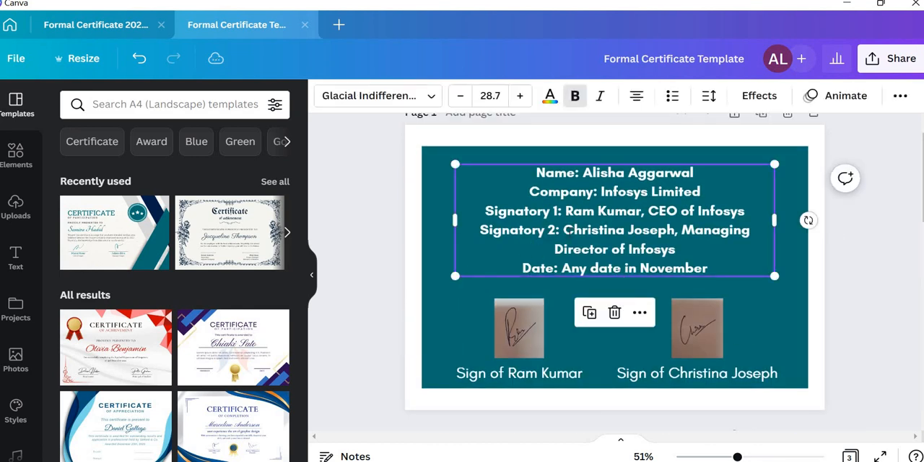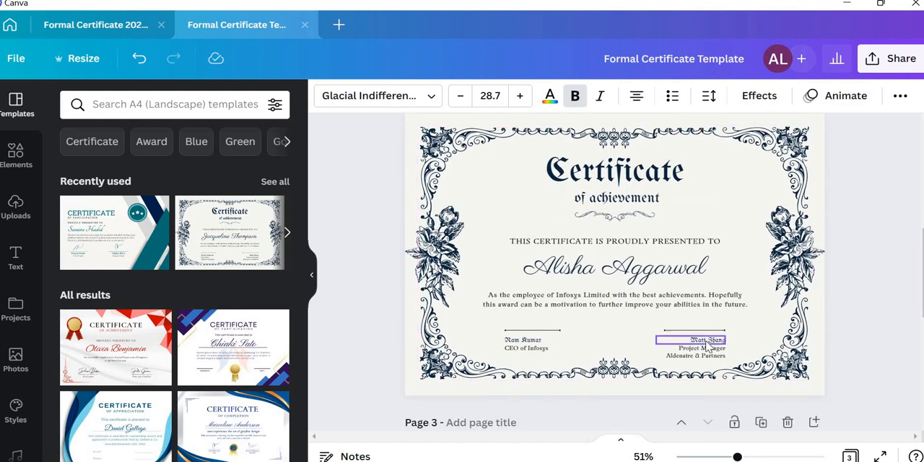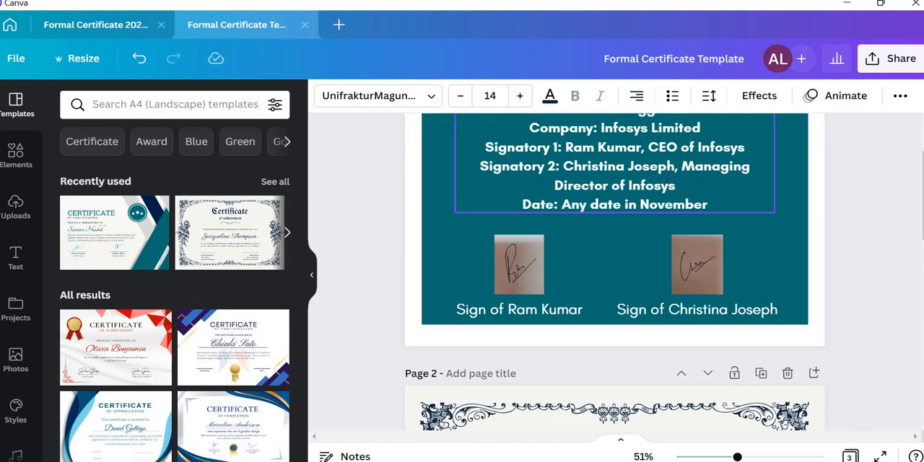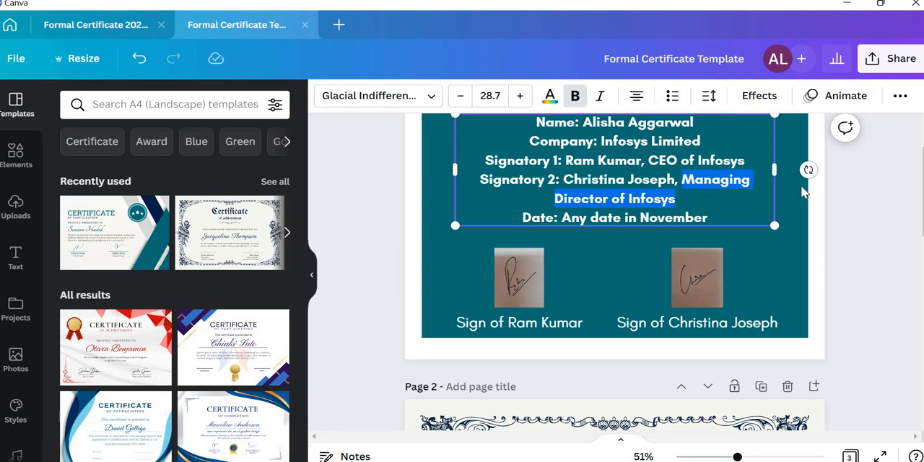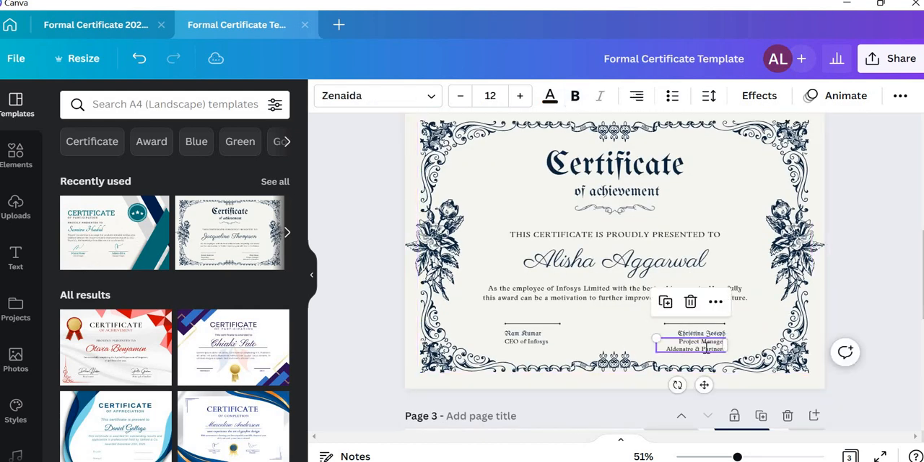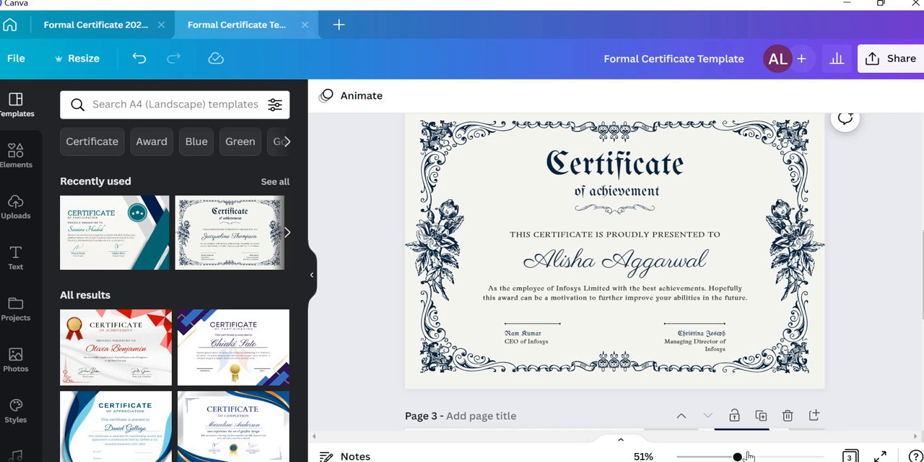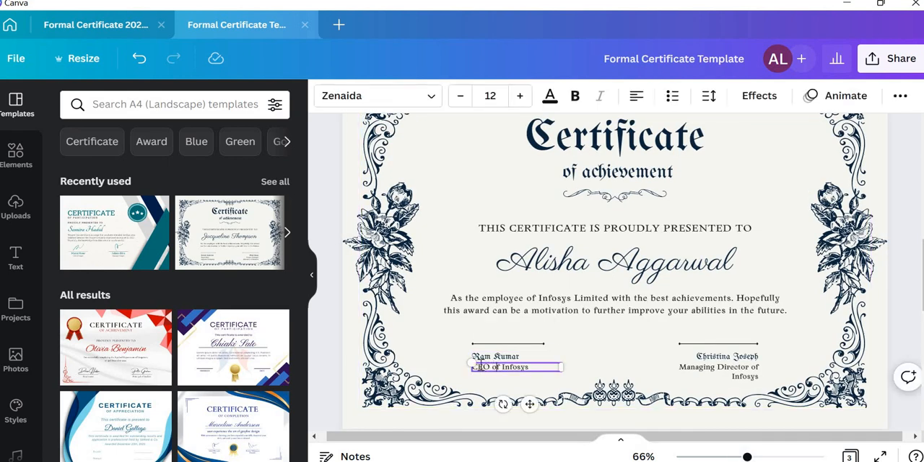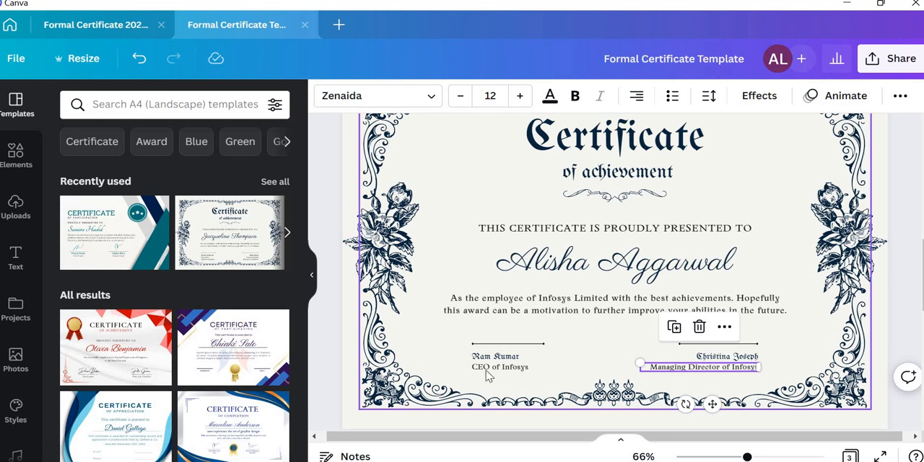Now I'm going to do the same procedure for the second signatory. I'm selecting her name, Christina Joseph, Ctrl C, come here, select the sample name text. I don't need it, so I'm backspacing it and pressing Ctrl V. Christina Joseph's name is here. I'm selecting her designation, Managing Director of Infosys. Double click, Ctrl V. Now, there is something I can recommend here. You can put it as CEO of Infosys or Managing Director of Infosys. Make sure that the designation comes in one single line.